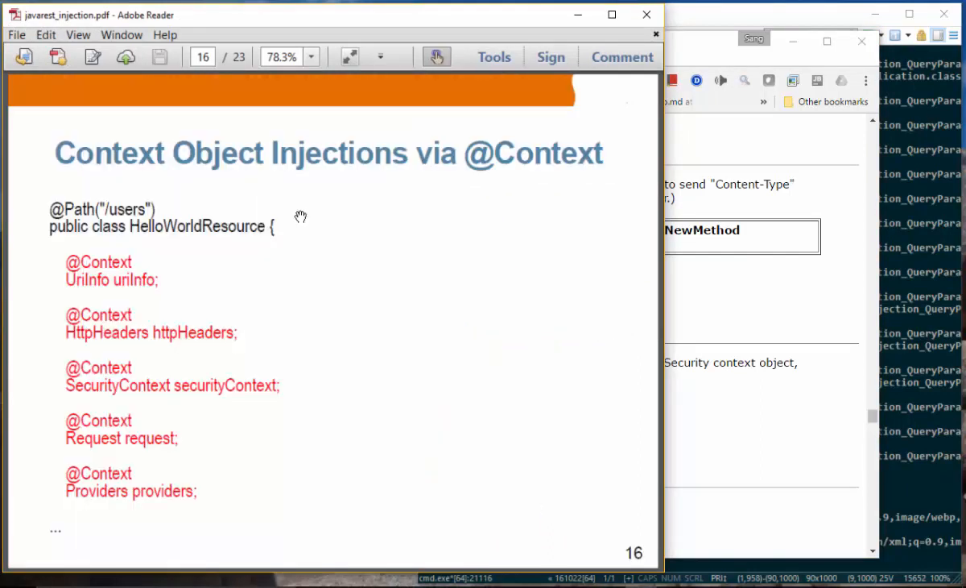Context annotation. Context annotation is probably the most powerful annotation in this context as an injection annotation. By using context annotation, you can inject URI info object, HTTP headers object, security context object, request object, and providers object. We haven't learned the concept of providers yet, so you can think of these providers as system-level objects, for example message marshaller or message converter, so to speak. We're going to mostly focus on the first 4.